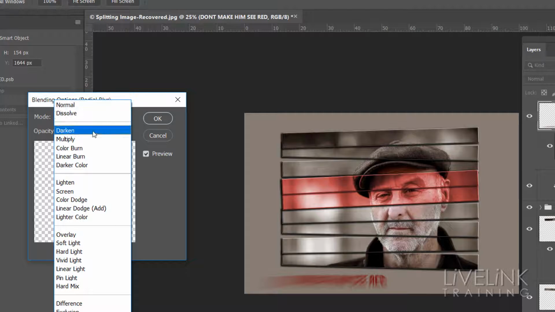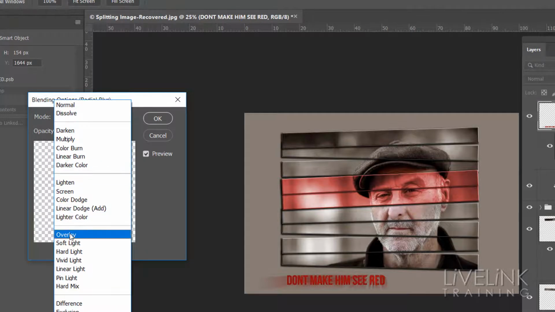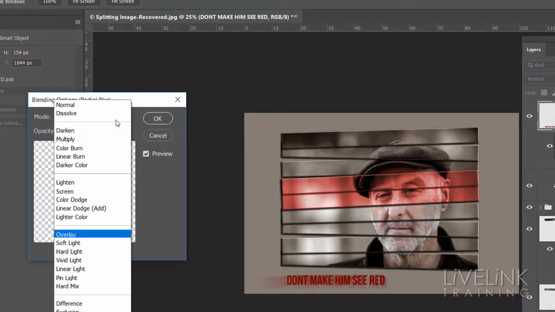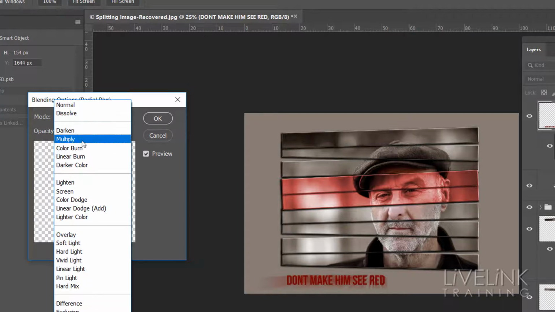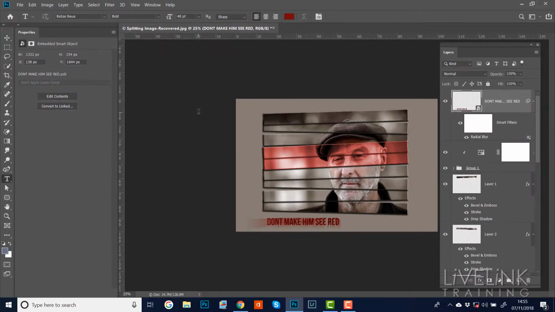Let's try a couple of different ones. I'll try a screen. That doesn't actually look bad. You can still see the text, but you've got a little bit of an edgy blur on it. Let's try an overlay. Actually that's probably a little bit better. Try a soft light, and well, let's try a multiply. No, I think that's probably about the best one. I'm going to leave it at that.